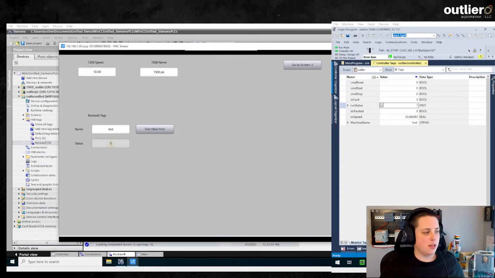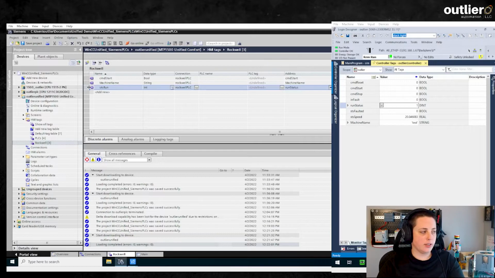All right, so I have the HMI project downloaded to the HMI now, and you can see the fields I added. There's a problem with the status, and I can point out now what I did wrong when I was adding the tags. So let's go back to the HMI tags here and take a look at status run. The data type I added was an integer, but you can see on the Rockwell side that it's actually a double int, or a DINT. So what we need to do here is change the data type to DINT.